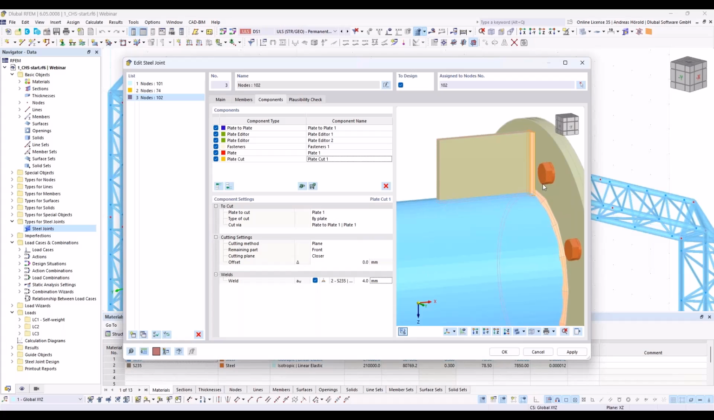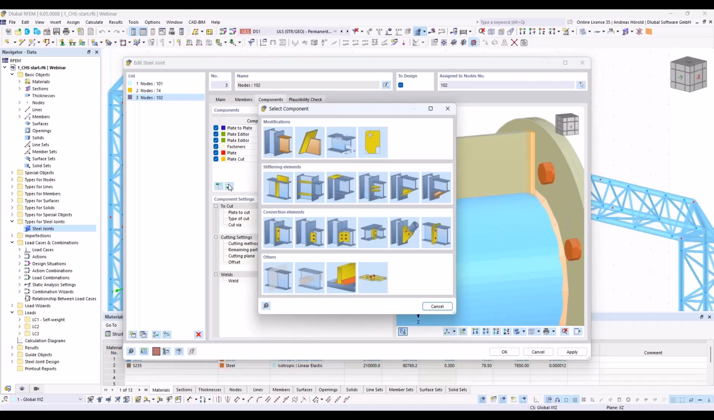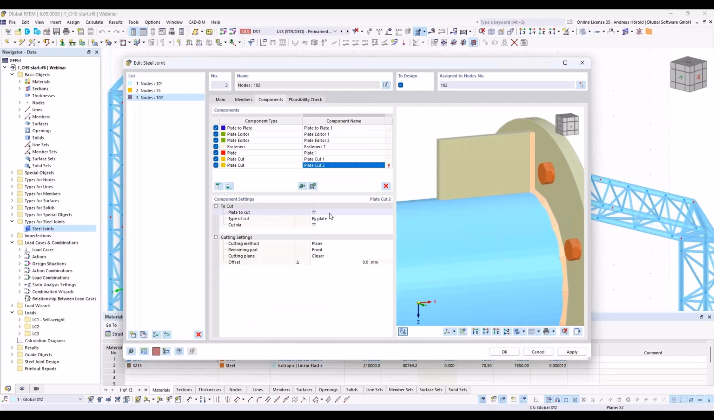We do the same for this side. Plate cut. Also plate number 1. This time by member, by this member here, member 1. So cutting method, this time surface. And a weld of double filled weld, 4 millimeters.